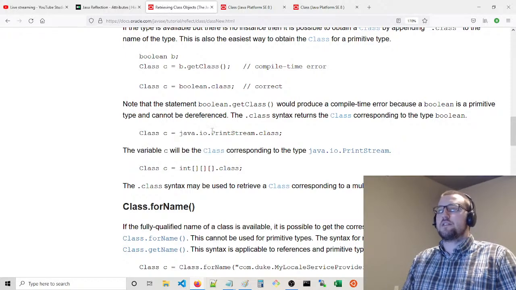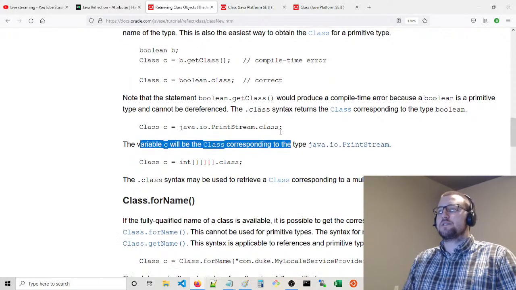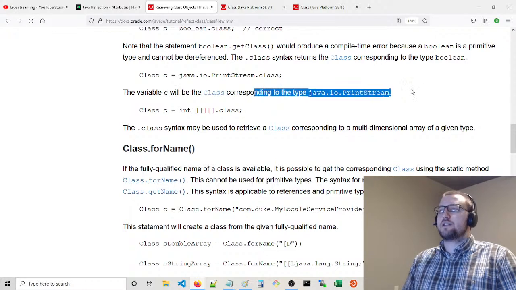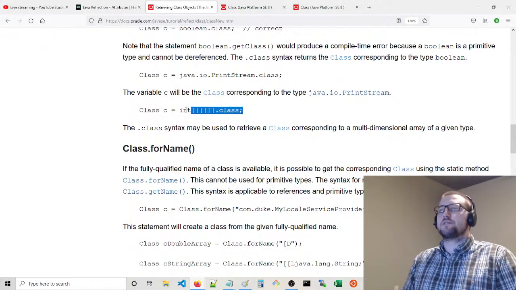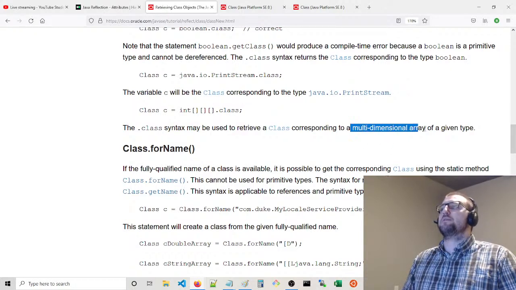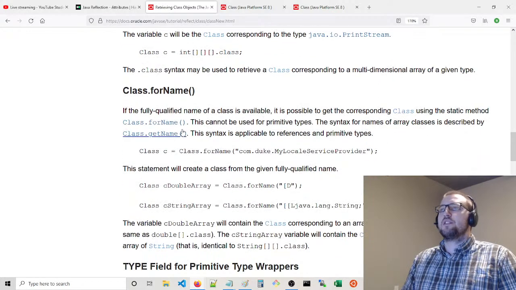Class c = java.io.PrintStream.class. The variable c will be the class corresponding to the type java.io.PrintStream. Class equals int[][].class. The .class syntax may be used to retrieve a class corresponding to a multi-dimensional array of a given type.